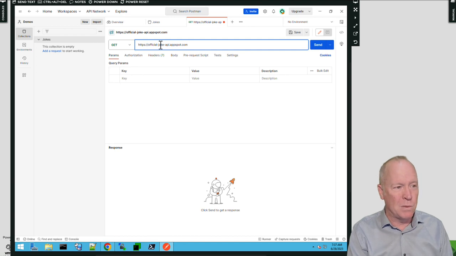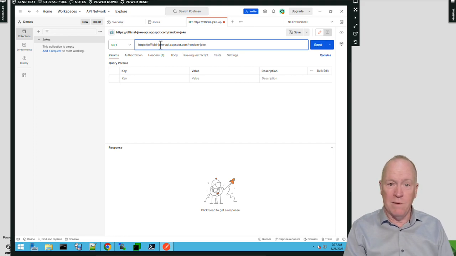So to save a little typing, we'll leave that off, and then we are going to type a little bit more. What we've typed so far is the base URL, but we have to add a bit more to this URL to say exactly which operation we want to run. So we're going to type a tiny bit more. We're going to type random-joke, and believe it or not, we've already done everything that we need to in order to make an actual REST API call.